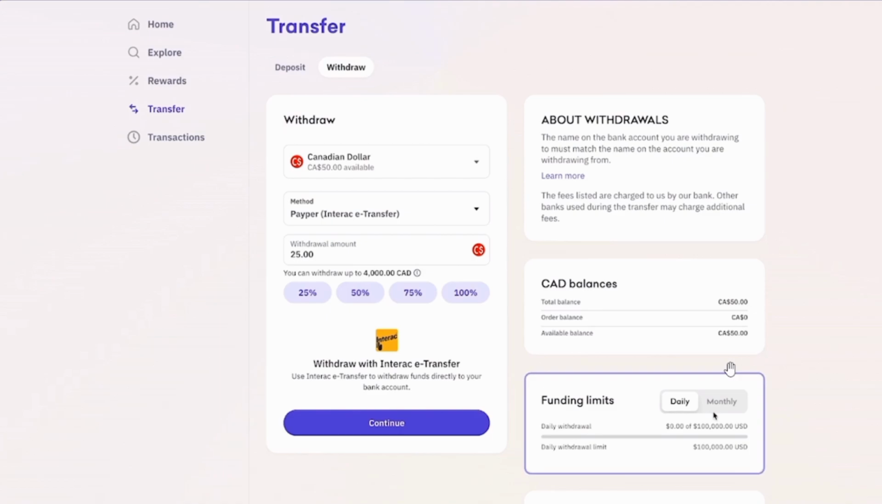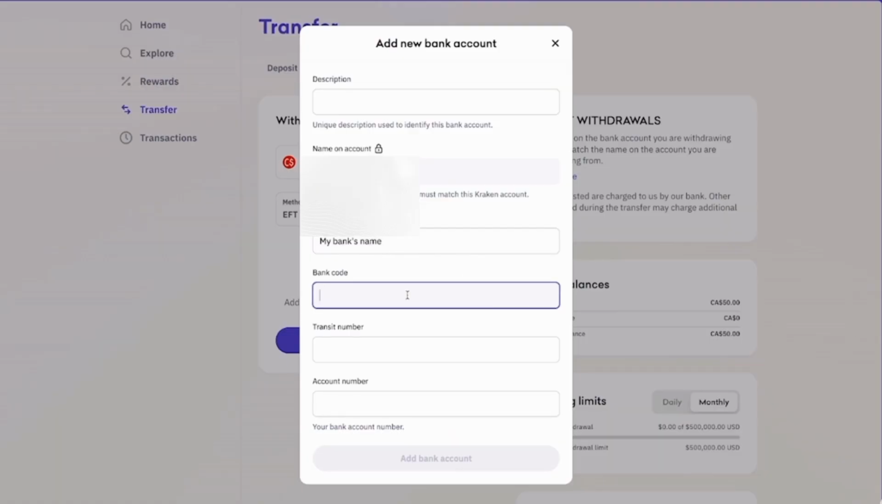If you have used the Interac e-Transfer method, that applies. If you have selected the EFT method, then you will have to enter your bank account details. For that, go ahead and enter the bank name, bank code, transit number, account number, and click on the Add Bank Account Number. Then you can click on the Continue option.